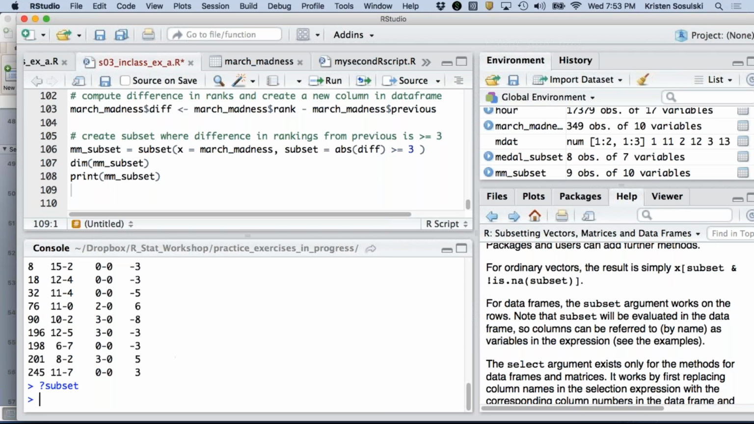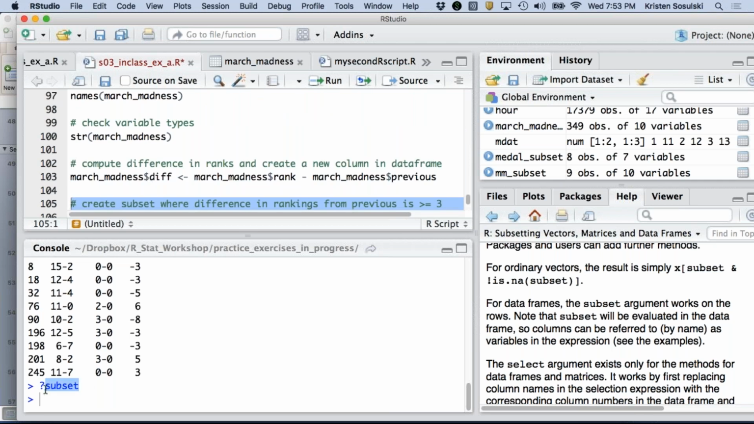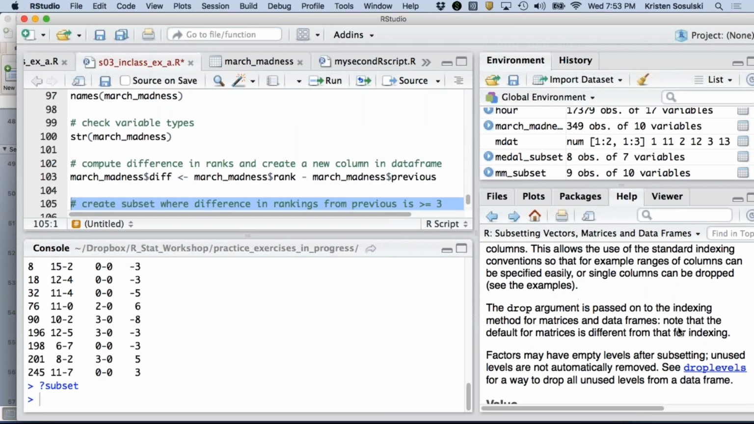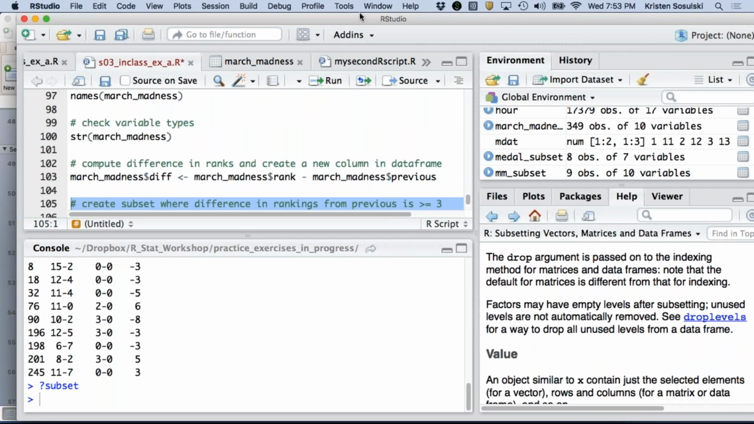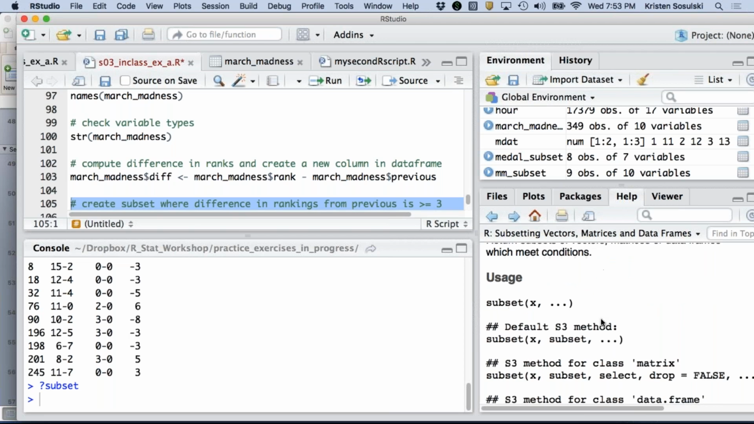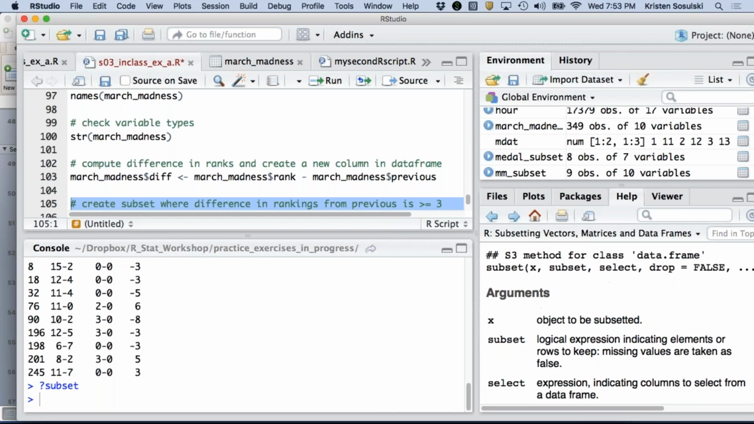Good. So hopefully you've had a chance to go through this, and you can definitely investigate the subset function and try to pass in some new parameters. Understand what these parameters mean. Be literal about it by saying x equals, subset equals, select equals, or not.